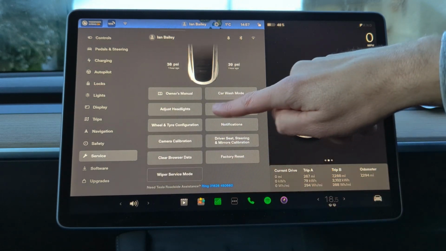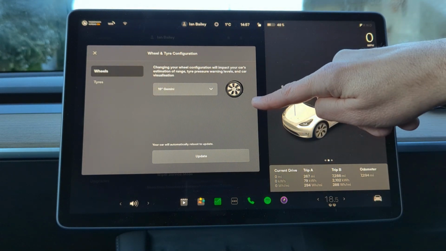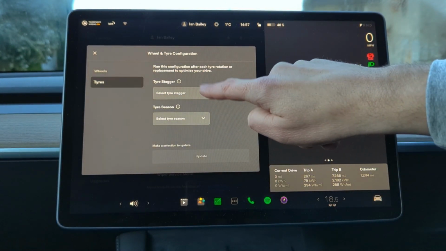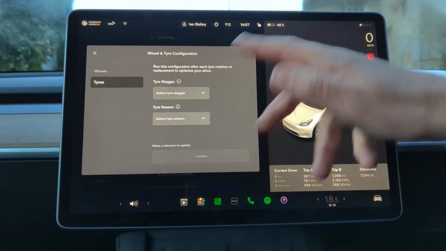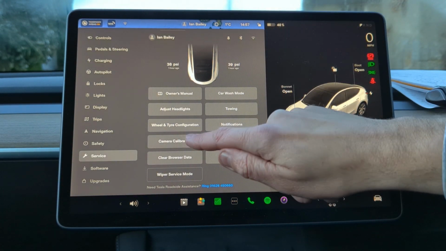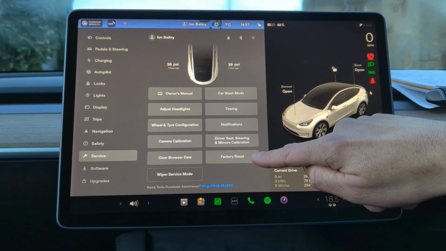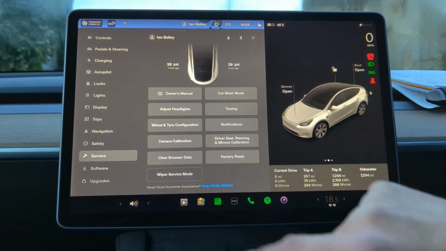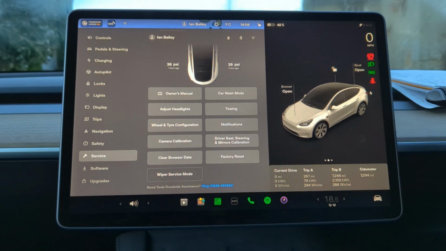You've also got various things like adjusting the headlights and the wheels. So if you are going to change your wheels or you're going to change the tires, you can fiddle around with the settings on here and it will automatically make adjustments in the computer so that it understands those things. You can calibrate the cameras and things. You don't want to mess with that. And then you can do a complete reset of the entire car. One useful thing is wiper service mode, and that literally raises the windscreen wipers up just a little bit so you can get under the blades to clean them if you want to do so.